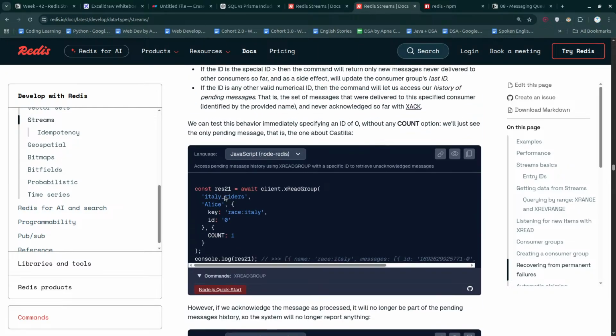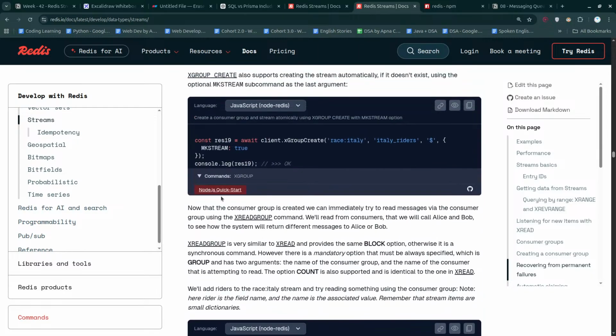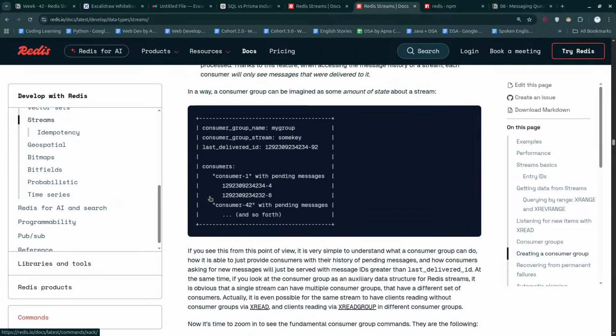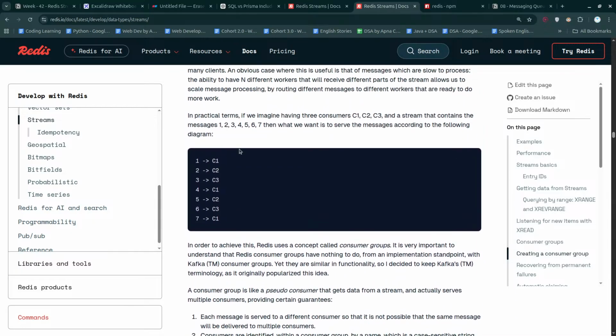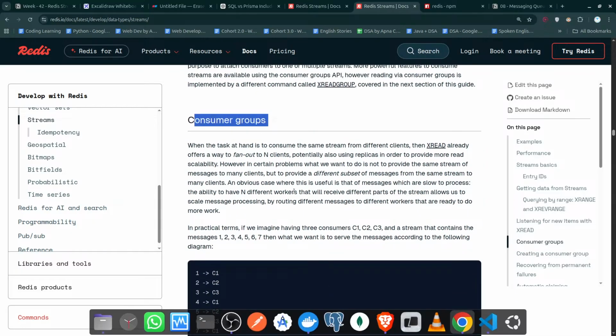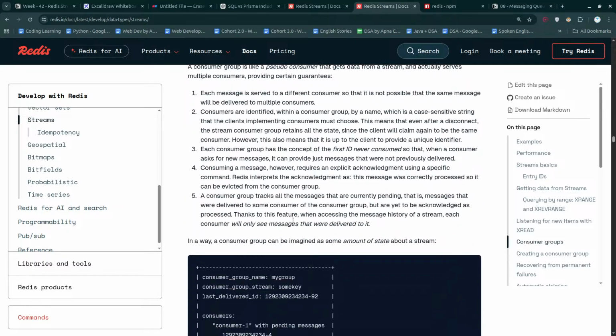So over here, when it comes to reading it, consumer groups actually start from here, and if I just keep scrolling, I don't know how long. Just a minute, give me a second.